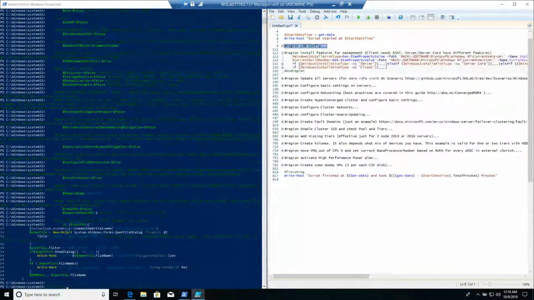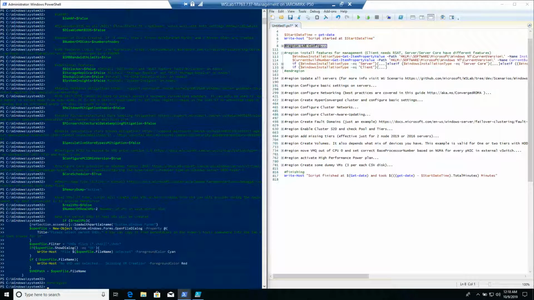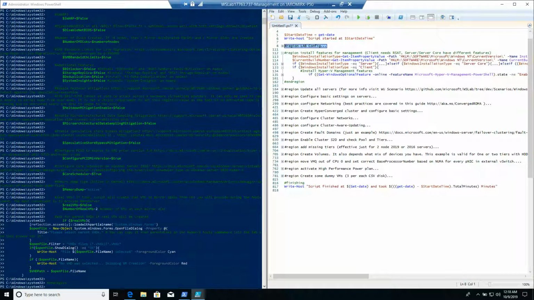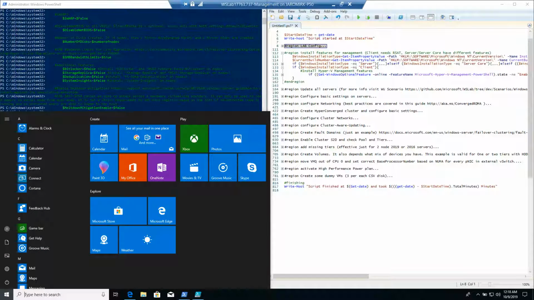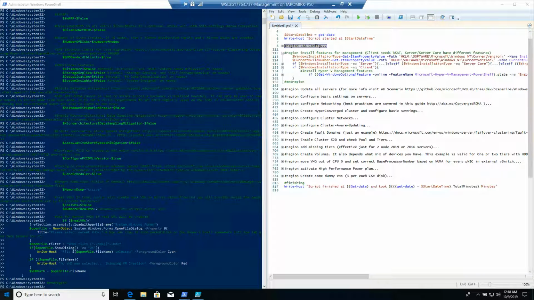Then the next step is to install features for the management, because I'm on the Windows client and I know that on the Windows client it will also be installing the Hyper-V PowerShell feature. So I'll install it manually, because if you let the script do it, it will need a reboot. So let me just open up the features.